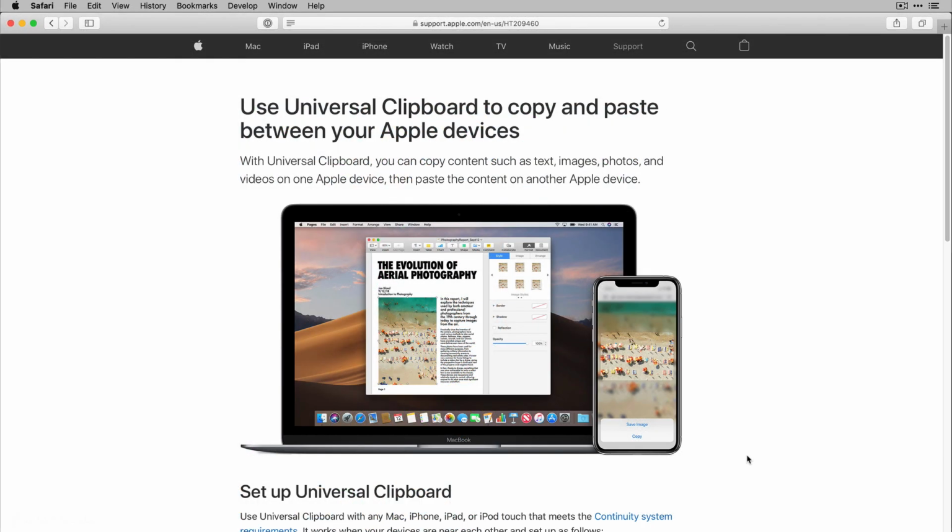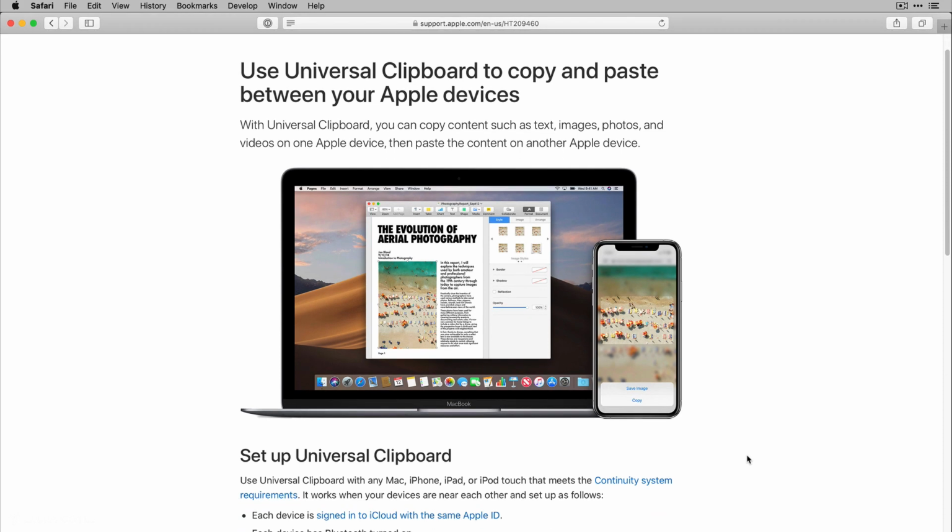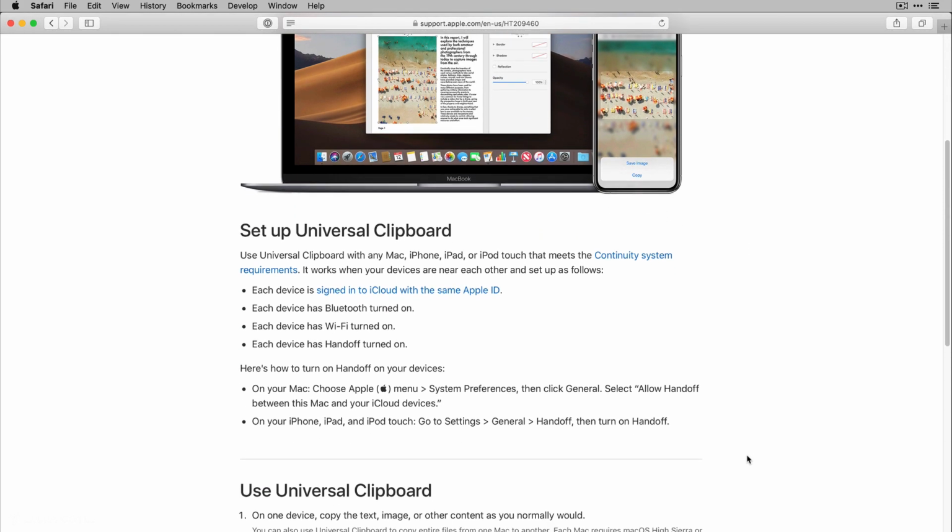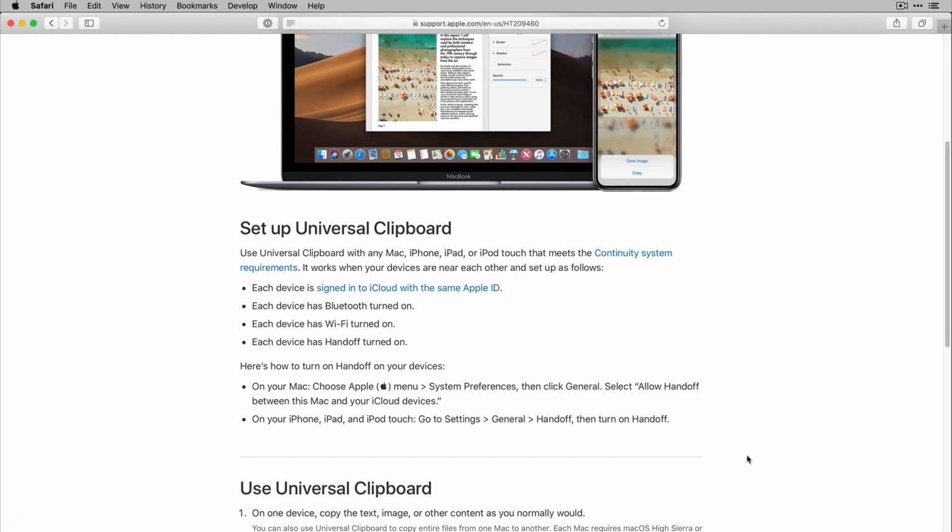You can find the requirements for using the Universal Clipboard on Apple's website, but basically it just requires that each device be signed into iCloud with the same Apple ID and that Bluetooth is turned on, Wi-Fi is turned on, and Handoff is turned on. So you can find these instructions on Apple's website.